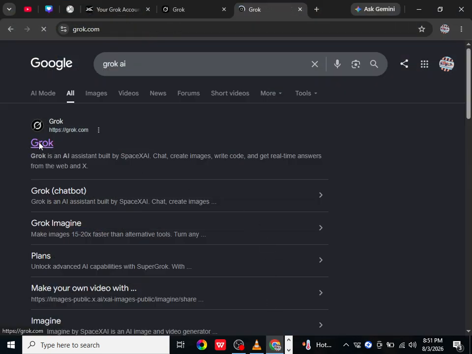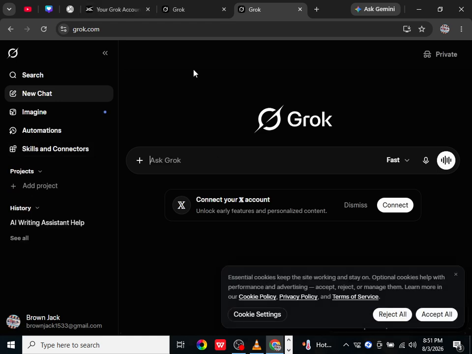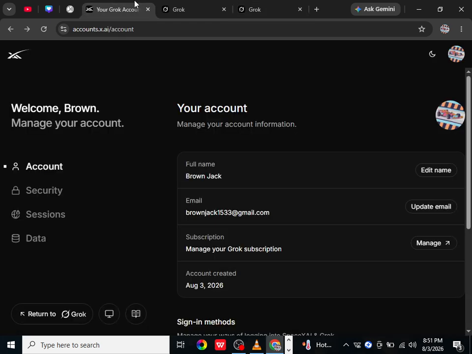Make sure you are using the genuine Grok service before entering any account information. Once the website opens, look for the Sign Up or Account Creation option. Select it to begin creating your Grok account.